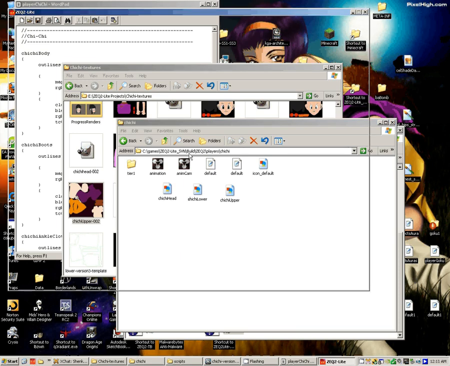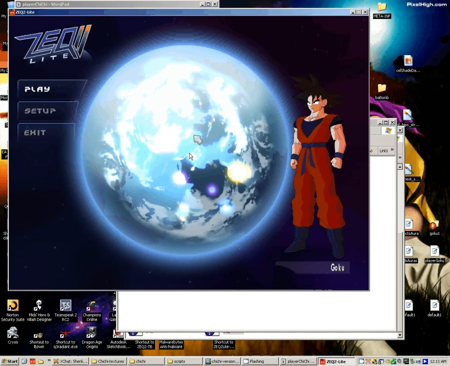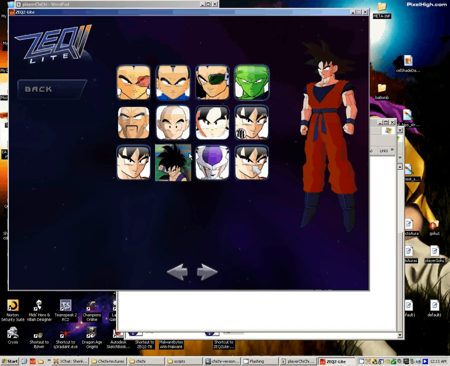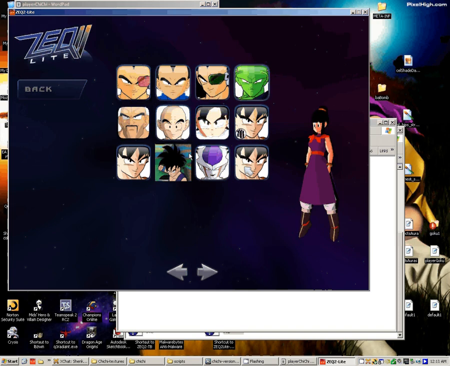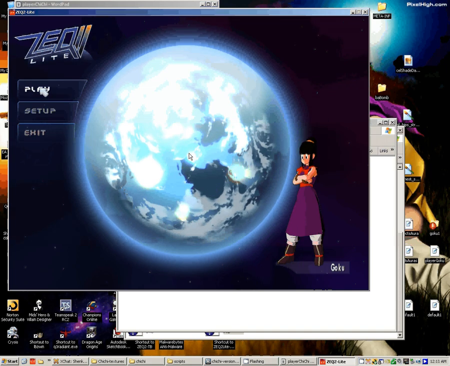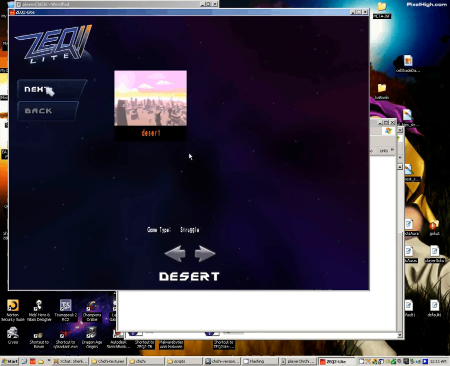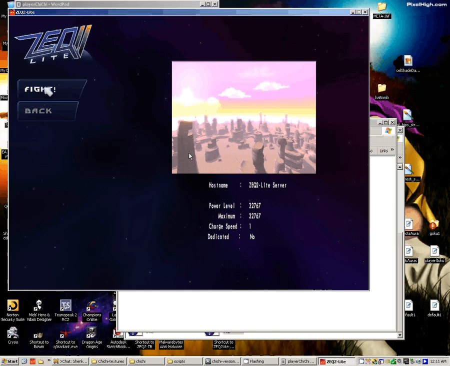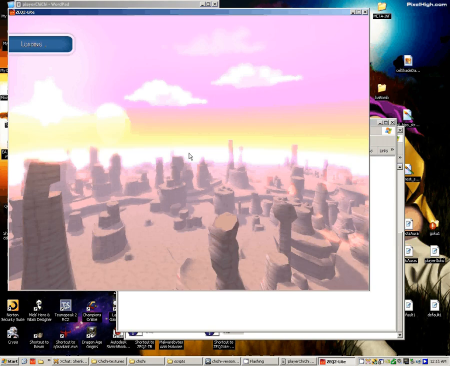So when I open up the game, I should find the character working correctly in the game environment. So let's open it up and test it real fast. You'll notice that I have an extra Goku emblem here, and there she is. And that is pretty much the entire process for actually getting the character into the game.